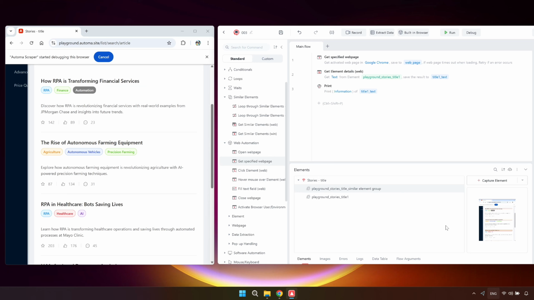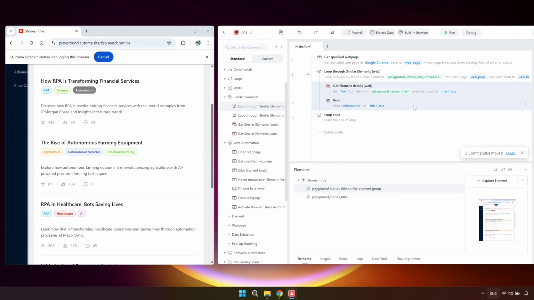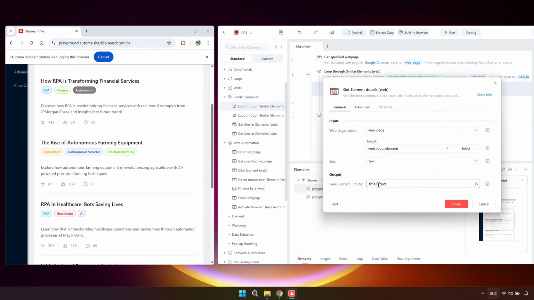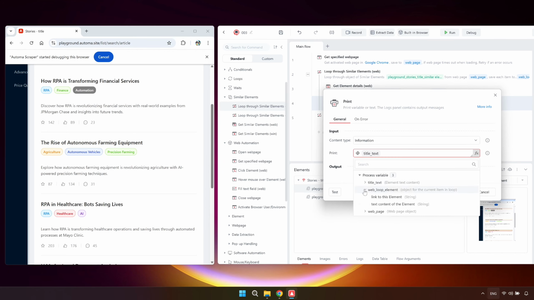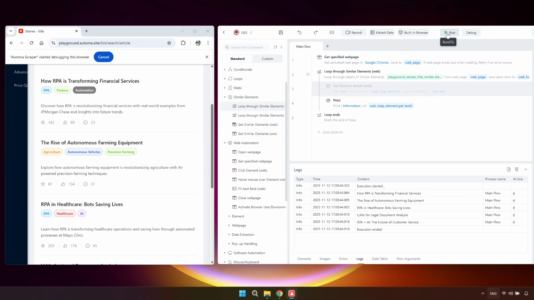Next, you need to loop through this group of elements to get each element's text content. You can either choose to get the text directly in loop through similar elements, or use get element details in the loop body to grab the element's text. And you can also select it directly in the variable. Run it, and the titles will print out one by one. All the methods above retrieve these title texts one by one.